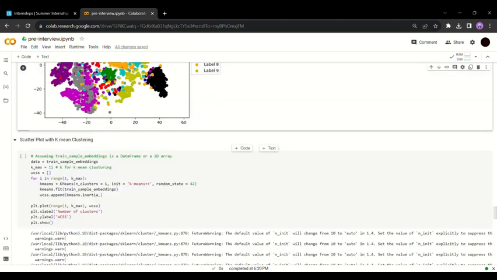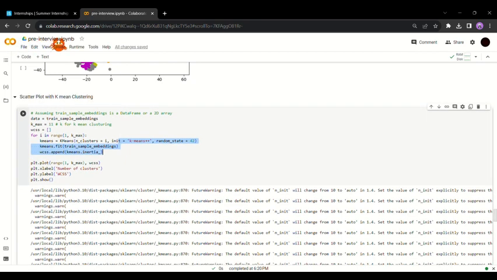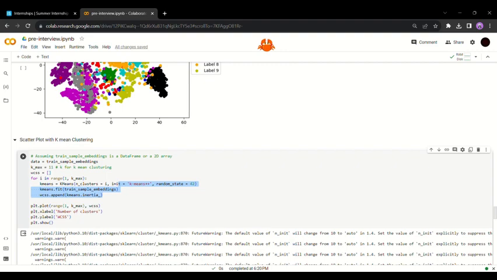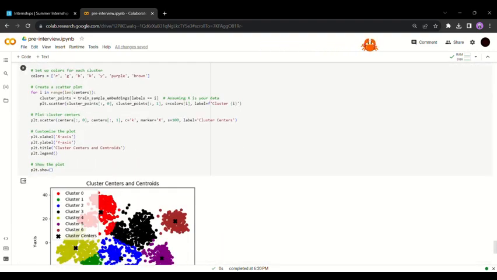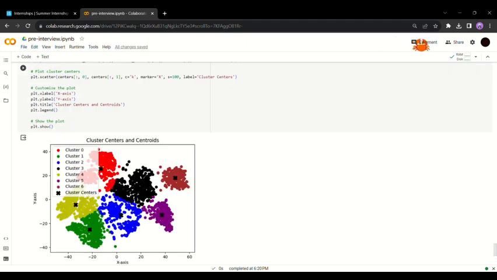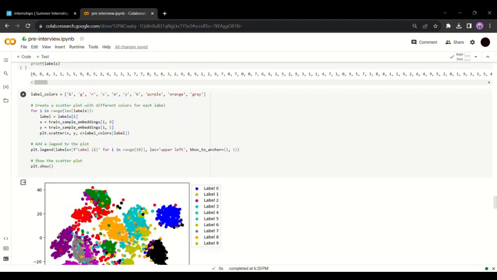I have also written code for a scatter plot with k-means clustering for those data scientists who want to identify patterns in the reduced-dimension graphs. So this is the implementation of k-means clustering, and as you can see, the results are pretty good for both of them. This is also good. This is also good. So this completes the implementation.